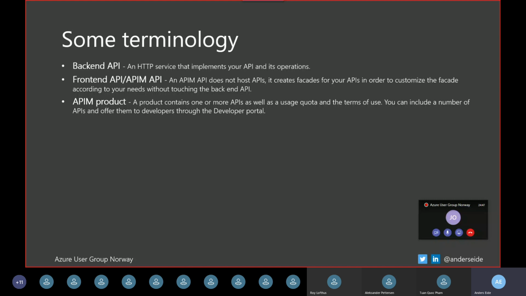Then you have the products, which will define how the API is going to operate depending on the subscription level. So for example, a product could be a free product, a standard product or a premium product, and you can have different policies on each one of them.